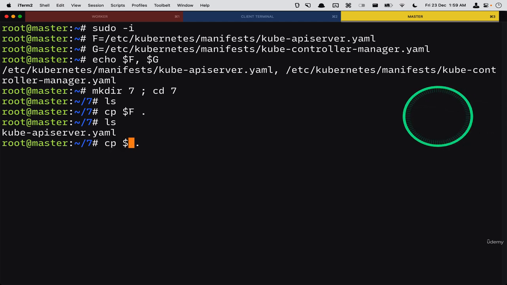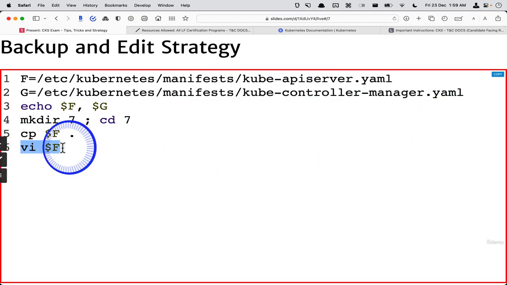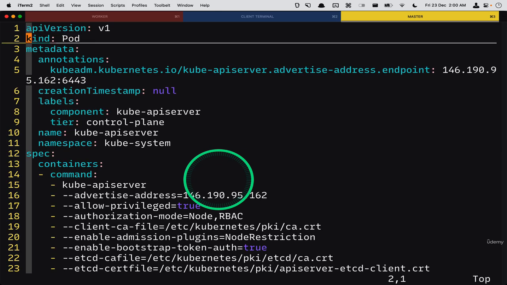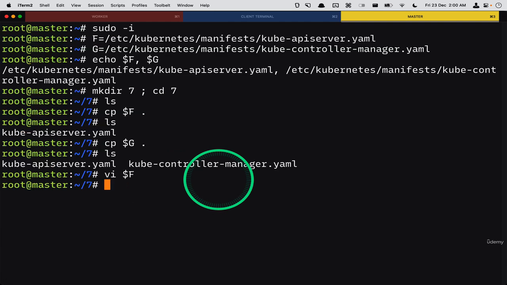Let's say I have to modify both of them. I have made a backup of both the files, and now let's say I want to modify this file. This file $f will now point to the actual location, so that my changes are applied immediately, and the local copy is just the backup, we are just taking a copy. So I can straight away make some changes, whatever is required as per the exam.